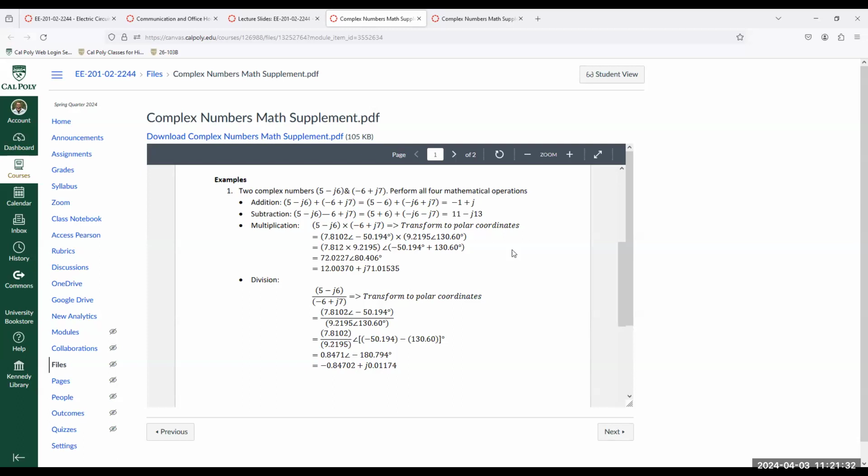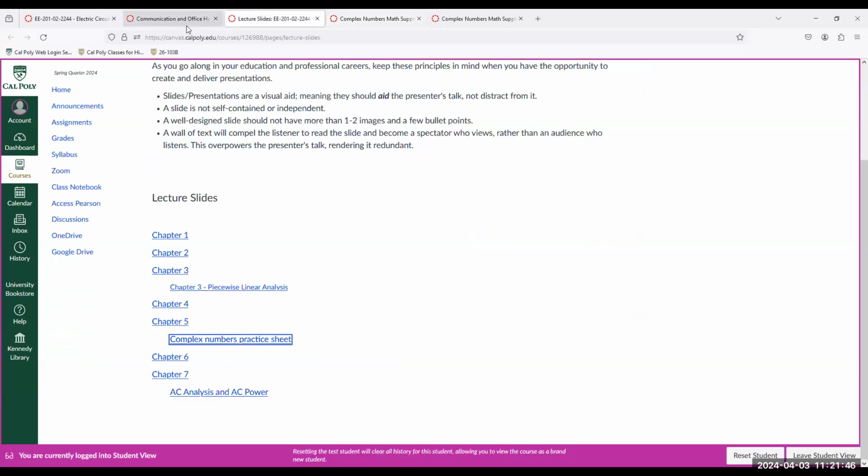Imaginary numbers is not exclusive to electrical engineering. You will encounter it in other avenues and other fields, right? In your own fields. So this is something that you need to practice. So that's lecture slides.